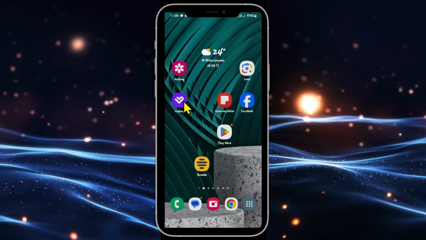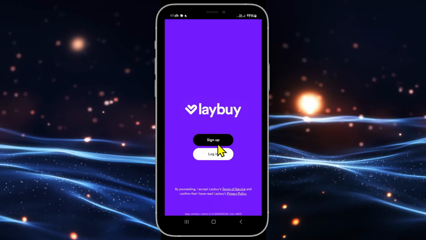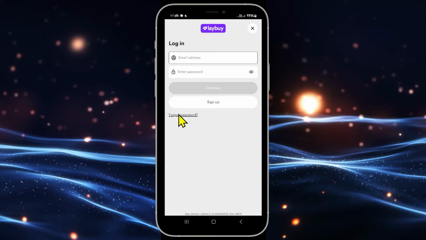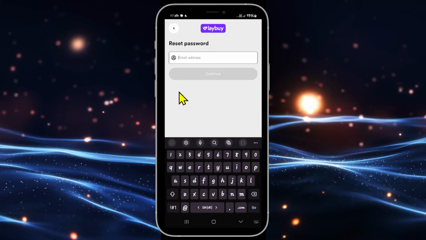First of all, open up the Laybuy application on your device and you can proceed with logging in using your credentials and change your password from the settings within. But you can also directly tap on the forgot password option. After you tap on this button, you will be asked to enter your email address.